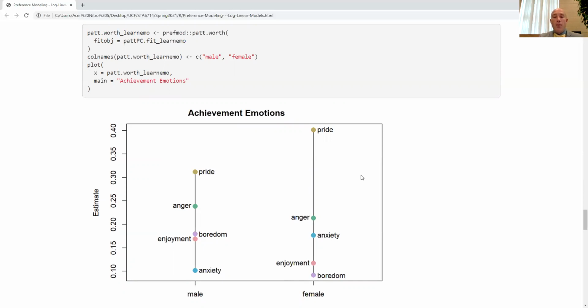And we can see that pride and boredom are very far apart on the female scale. Anxiety is way down and pride is up here. We can see anxiety is a lot more prominent in the female data. The anxiety, enjoyment, and boredom are all switched around in their order. It's like anxiety and boredom flipped about enjoyment.